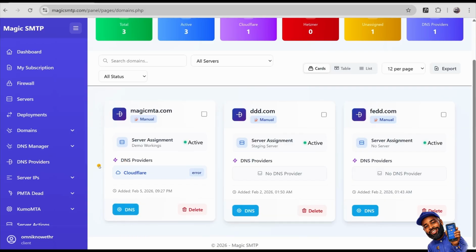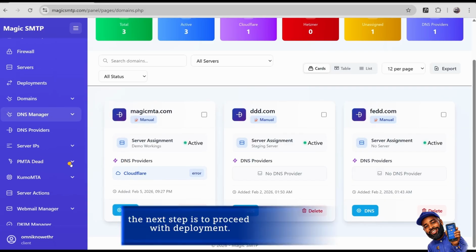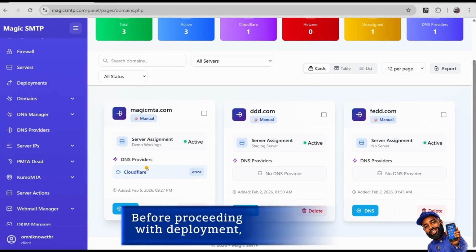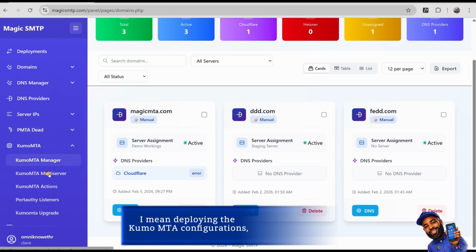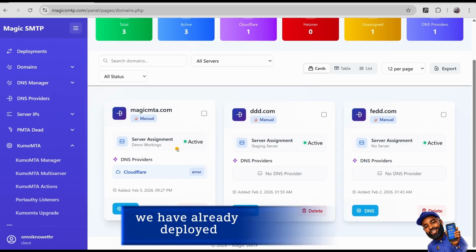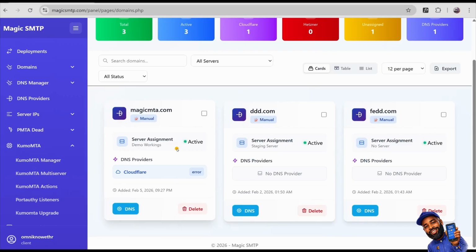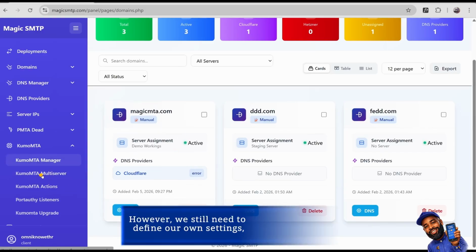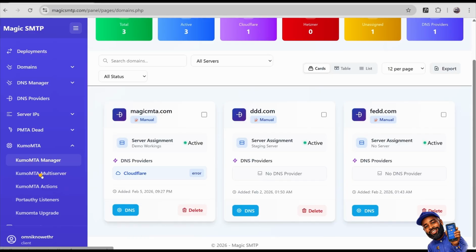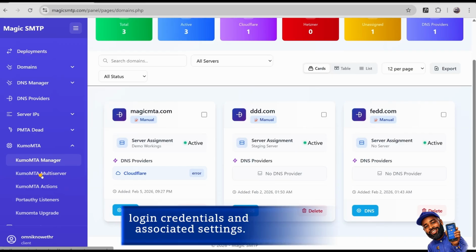Now, the next step is to proceed with deployment. Before proceeding with deployment, I mean deploying the KumoMTA configurations. We have already deployed the MTA itself and the configuration packs. However, we still need to define our own settings, such as SMTP credential generation and related parameters. In other words, SMTP login credentials and associated settings. This includes the username, password, and related details. These login credentials are essential.